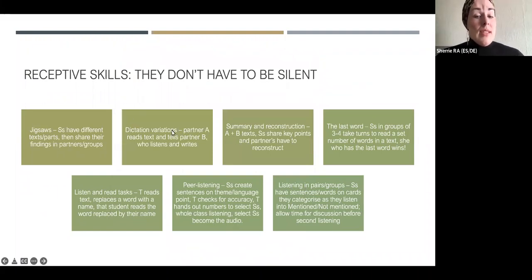They also have dictation and variations on that theme, where partner A would read a text and tell partner B, who would then listen and write down what they hear. So we're getting all the skills in here, actually. For your higher level learners, you might do tasks that involve summary and reconstruction.